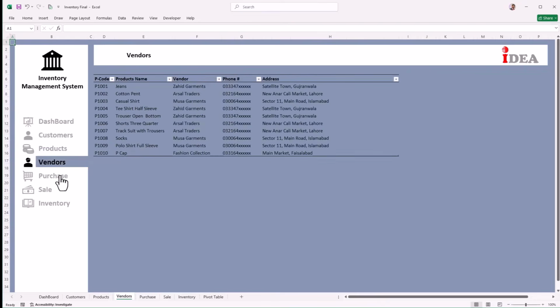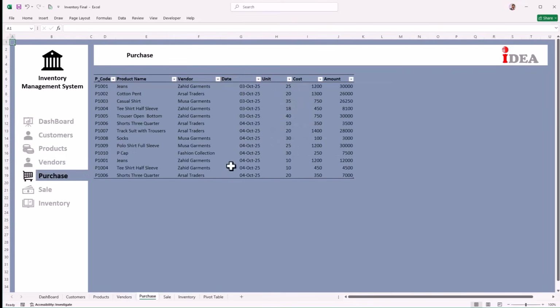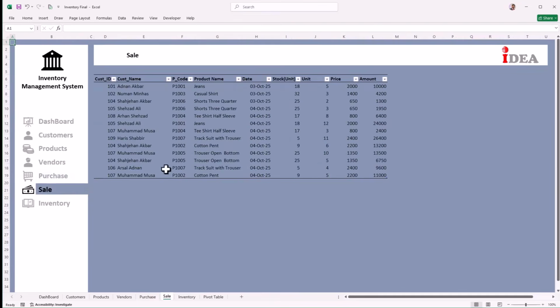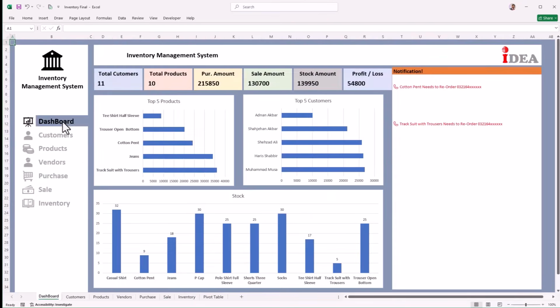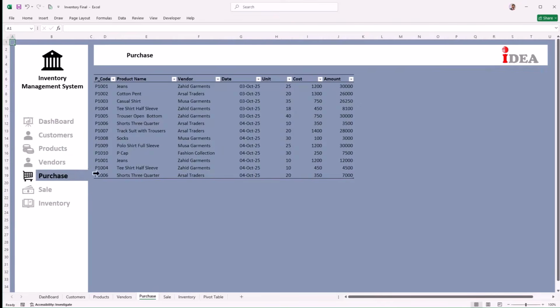The Purchase sheet lets you record all new purchases, which instantly reflect in your inventory sheet. In the Sales sheet, you can easily record sold items. And your inventory sheet will always stay up to date, tracking stock, purchases, and sales in real time. And that's how you can create a fully automated and professional inventory management system in Excel, step by step.